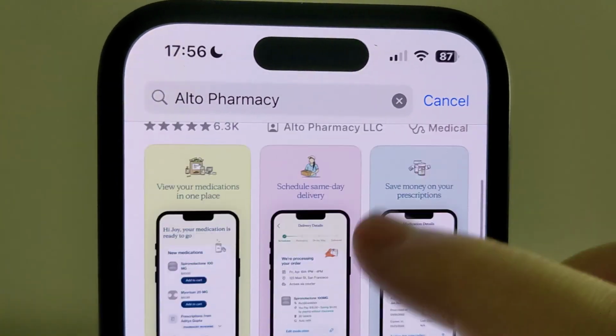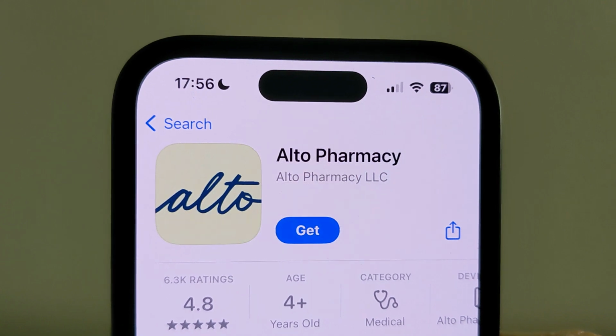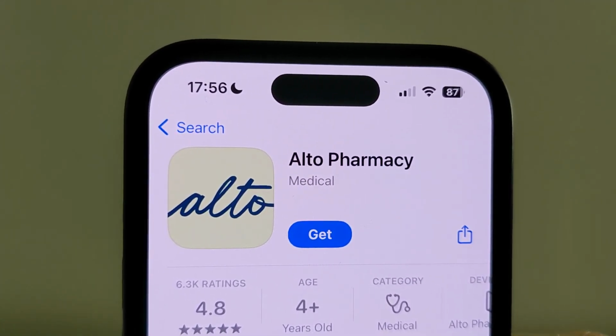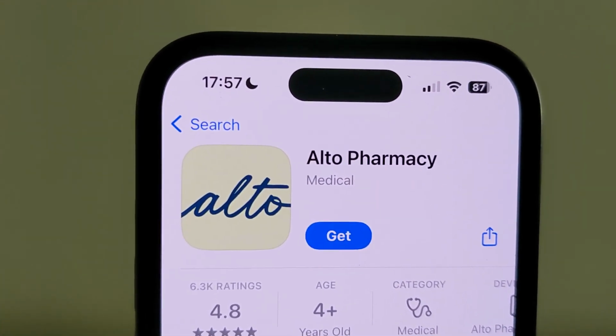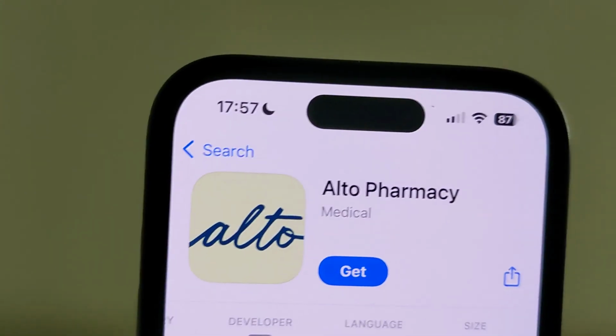Then scroll down a little bit until you find the app. So click on that, then click Get, then Install, then confirm installation through Face ID or Touch ID or using the password from your Apple account. So now it's all done. The app is only 83.1 megabytes.